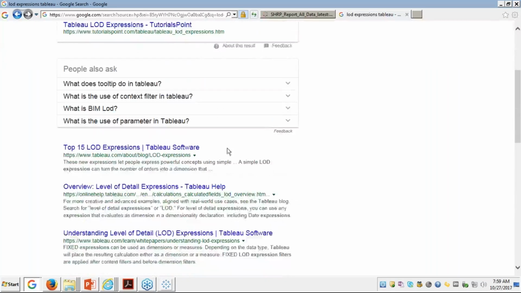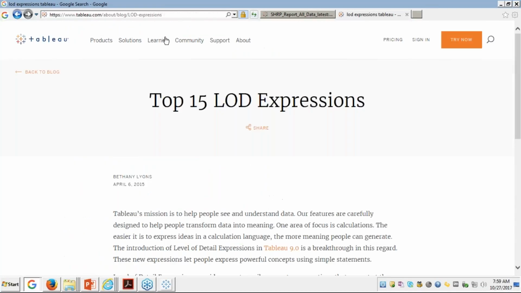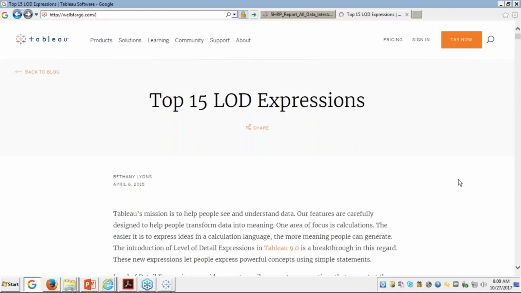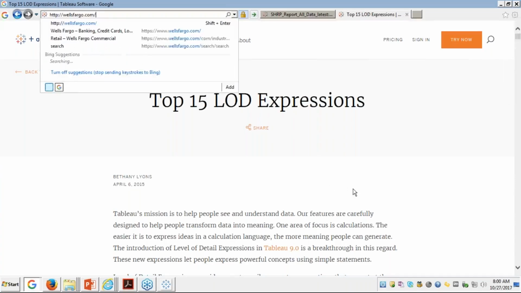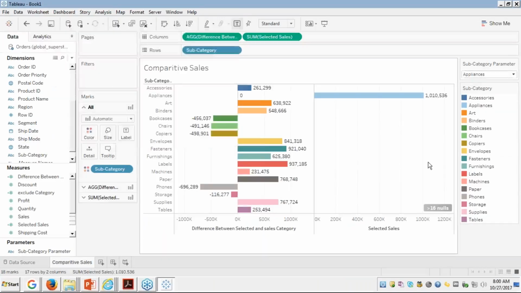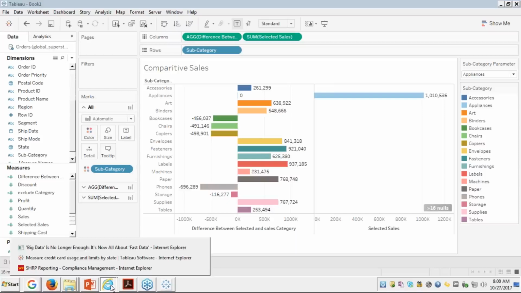So I'm going to share with you 15 LOD expressions for Tableau software. Here there is a list of all LOD expressions, friends. I want you all to see this list first and work out the examples with this list. Don't worry about the examples written here; we'll just make use of them. So these are the LOD expressions that we are having.